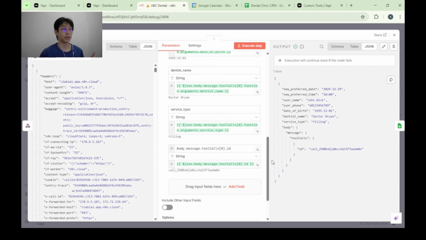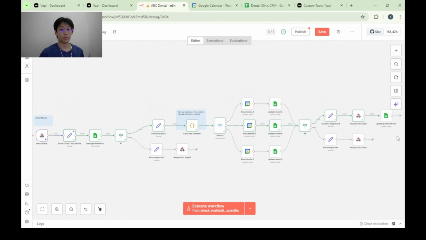Another piece of information that we're supposed to get is the appointment ID or event ID. They are both the same thing in this case, because without the event ID, we wouldn't know which calendar event to update. And you might notice we're looking up the appointment ID in Google Sheets, even though the appointment ID should be coming from Vapi. So here's why this node is actually necessary.